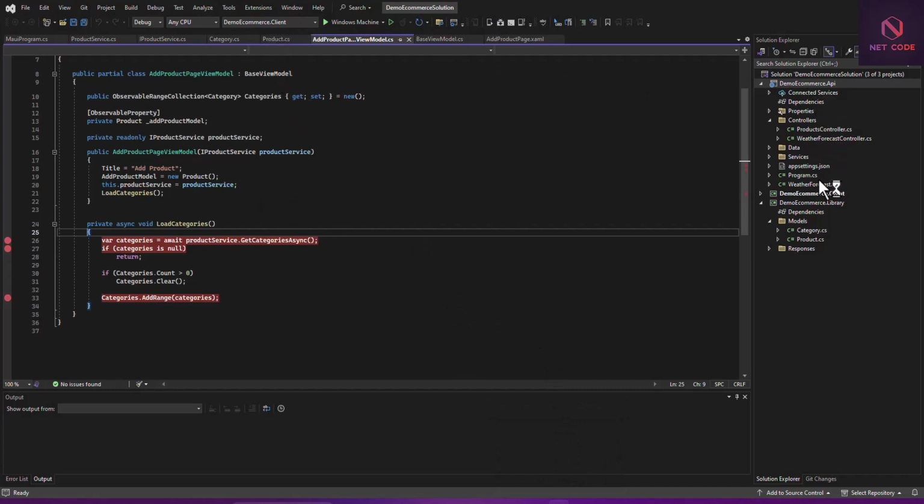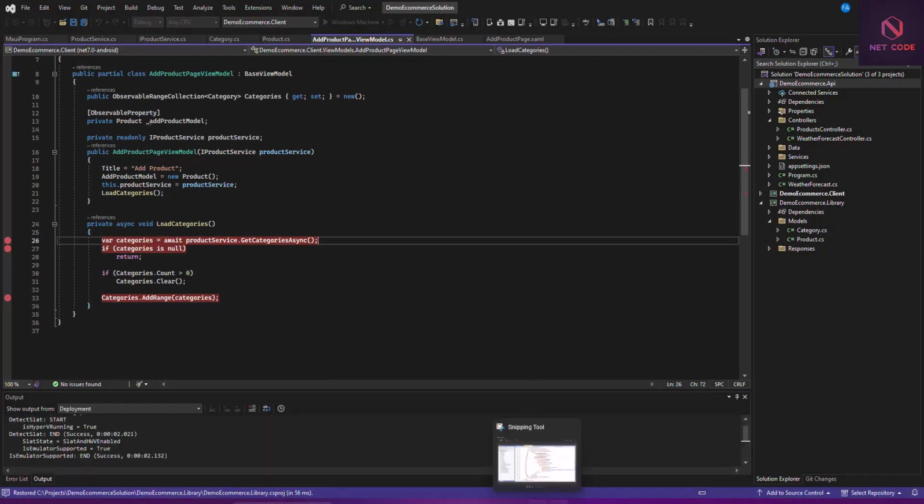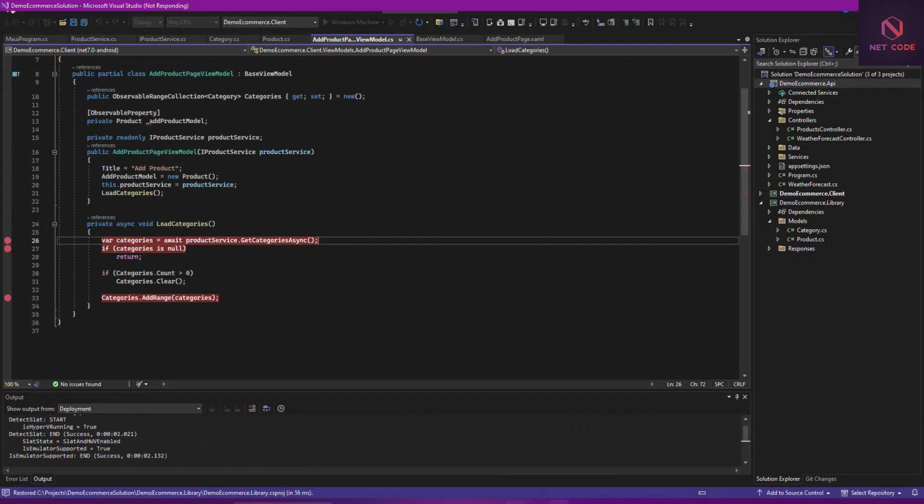Oh, okay, not this one. So let's do it again. Okay, so you see we have two instances running. This is the first one, and that is the second one here. I'm running two instances, so it's going to slow down my machine a little bit, but we're going to manage it as well. Let's wait.